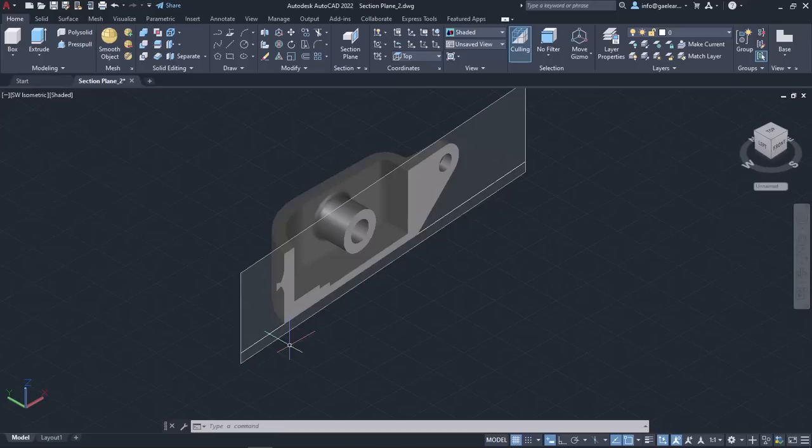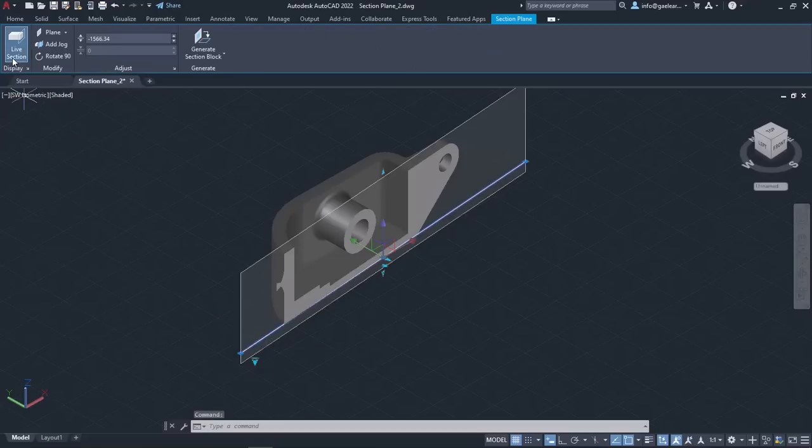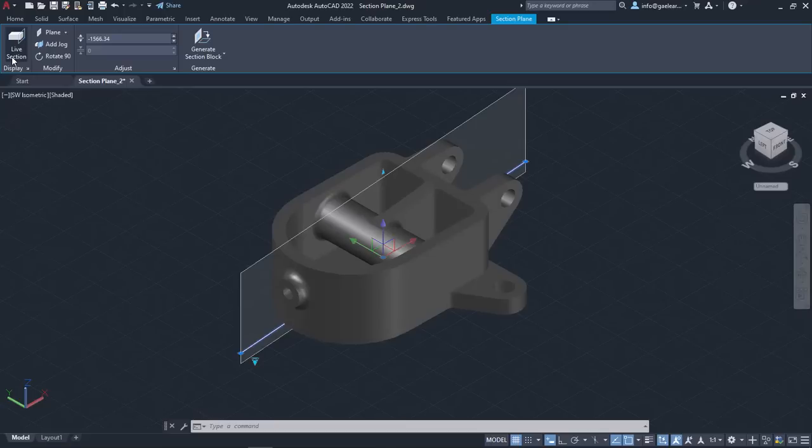If you want to restore the object to its original form without deleting the section plane, all you have to do is select it and disable the Live Section option that can be found in the Section Plane panel of the contextual ribbon. Another way to disable the section is to double-click on it.